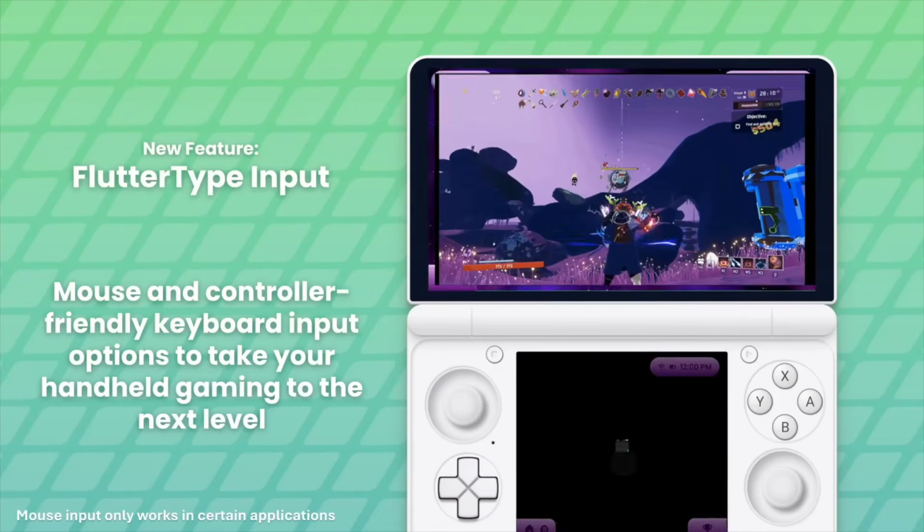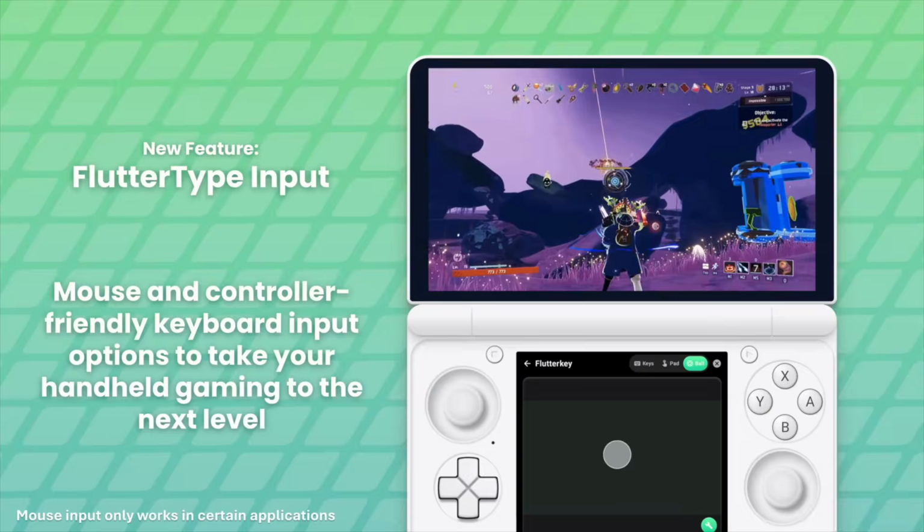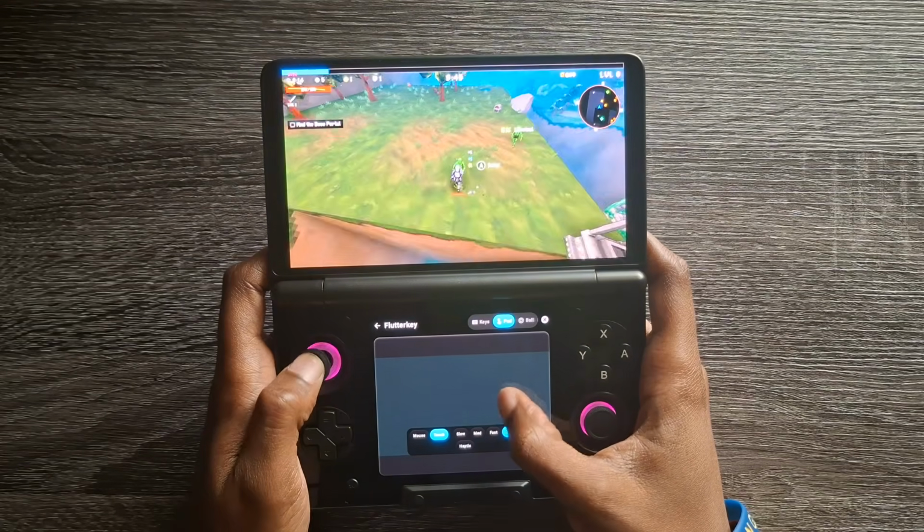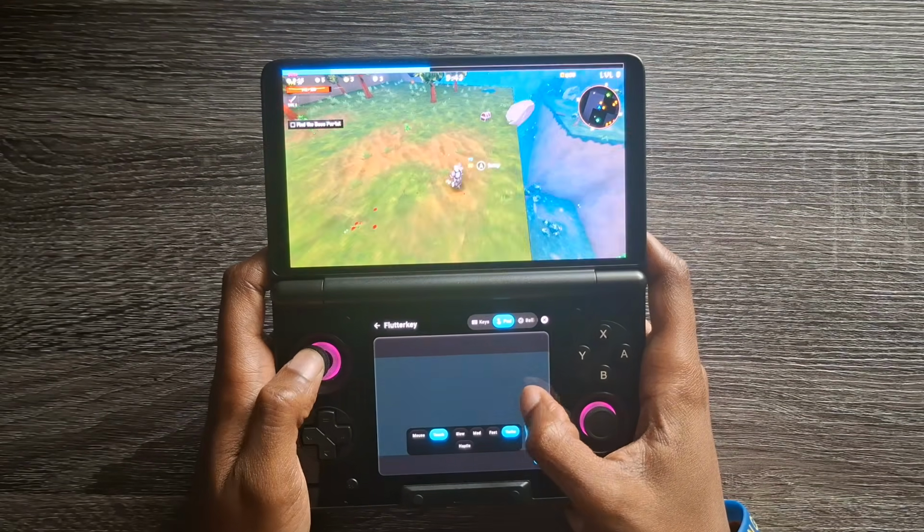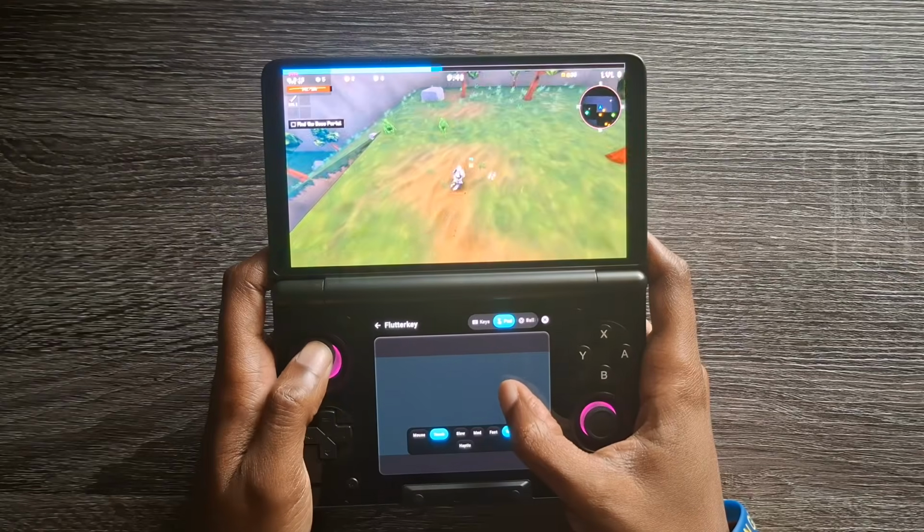And you can also scrape the art separately so you don't have this kind of low res image here. Now, another really cool thing is the FlutterType Input. This allows you to get mouse and keyboard functionality on this bottom screen while you're playing any kind of PC games here on the top screen.